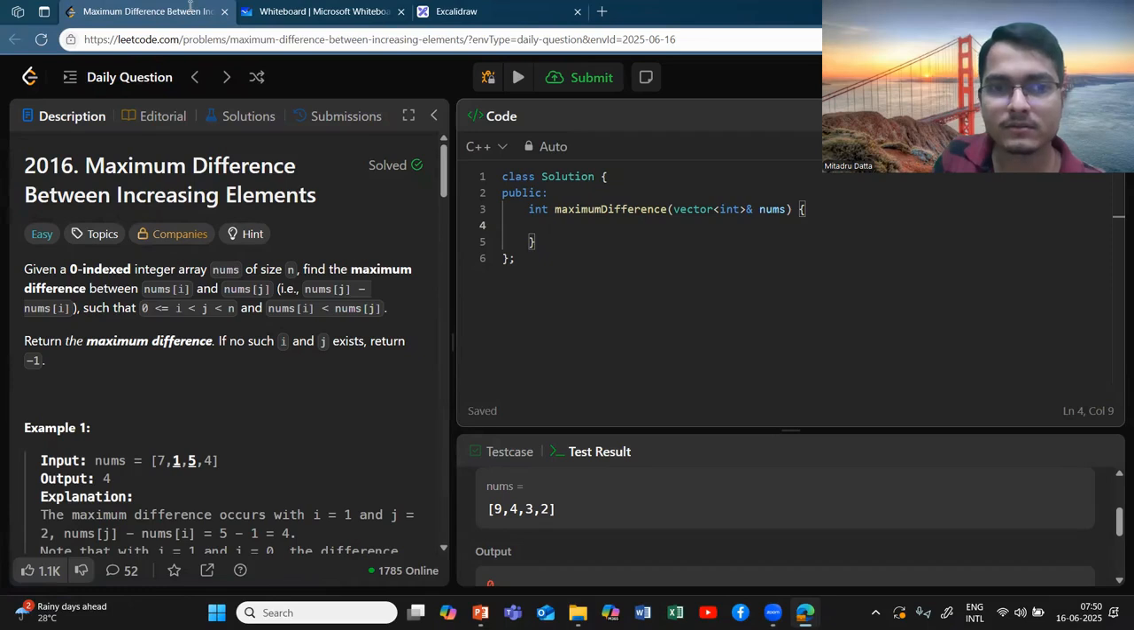The problem is that we need to find two indices i and j such that i is strictly less than j and nums of i is also strictly less than nums of j, and we need to find the maximum difference between nums i and nums j in such cases. Okay, return the maximum difference. If no such i and j exists, return -1.